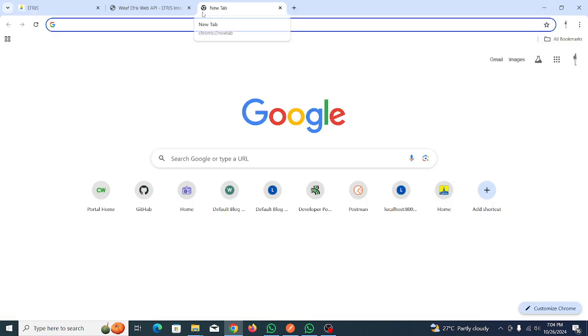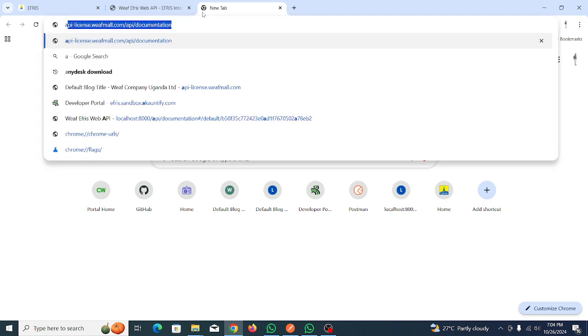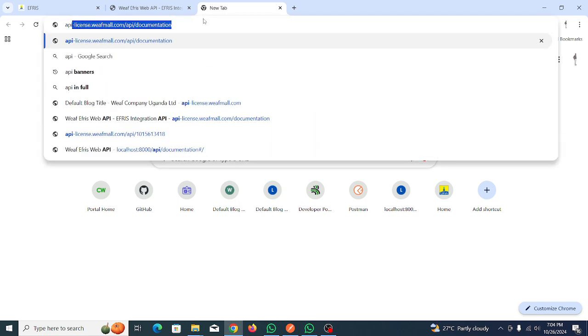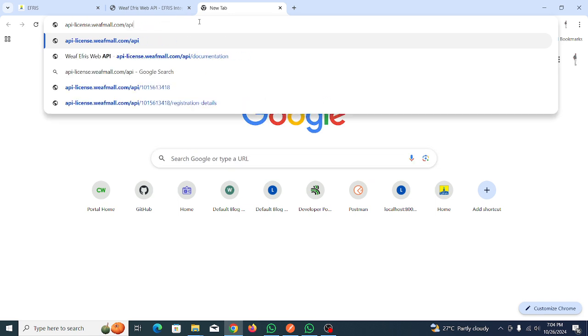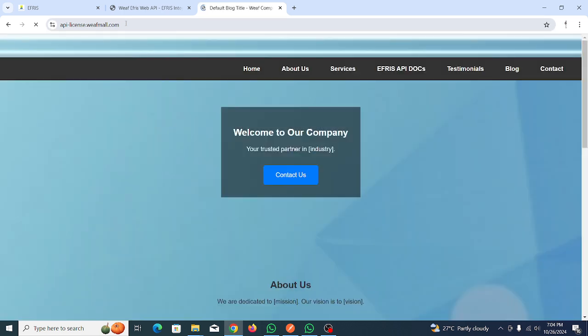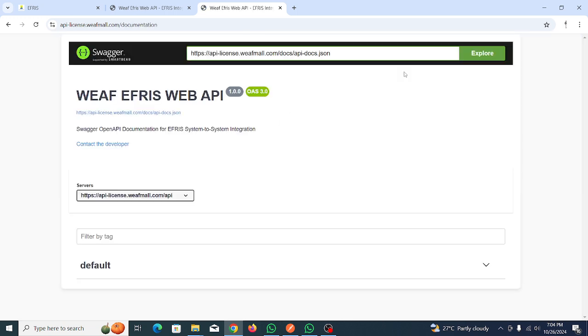For you who want to access this API, you'll go to your browser and type in API_license.wefmall.com. Then you hit on it. It will take you to a page like this. On this menu, we have what we are calling the EFRIS API documentation. When you click on this API documentation, you will be redirected to a page like this.